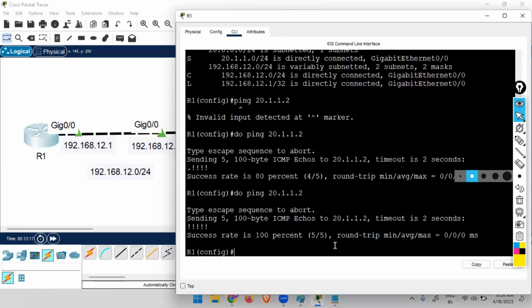See, the problem is solved. Correct? But still there is a problem. What is the problem here? The problem here is proxy ARP. What will be the problem? Proxy ARP. See what will happen.